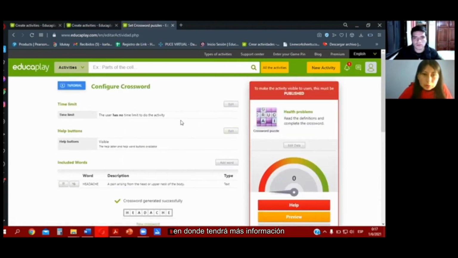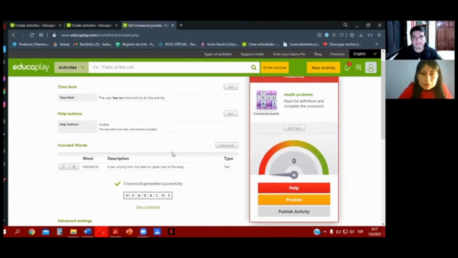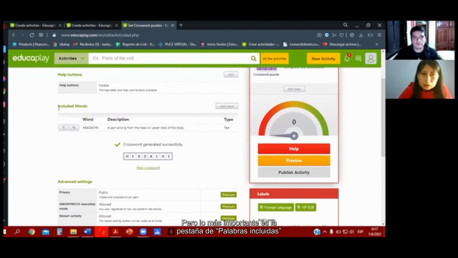So here you will have more information in which you can choose the time limit for the activity, but this is the most important, included words. In order to add a new word, you have to click on add word.